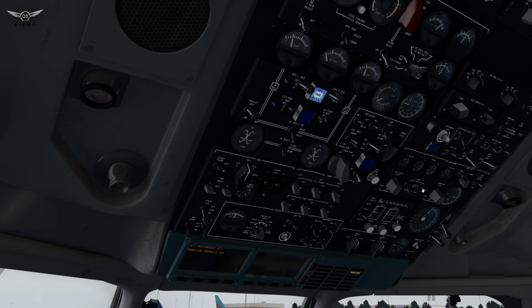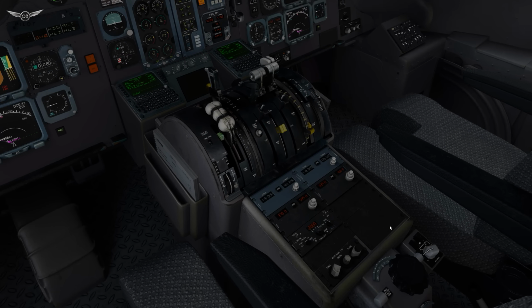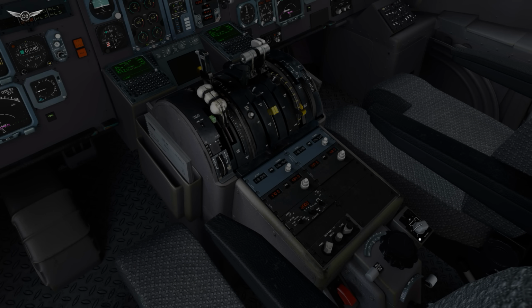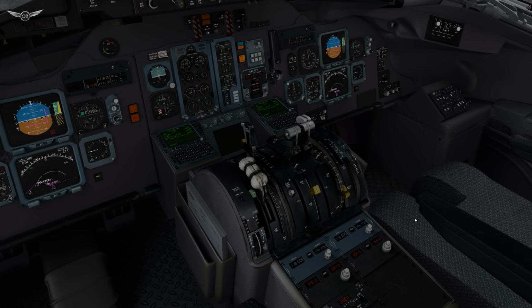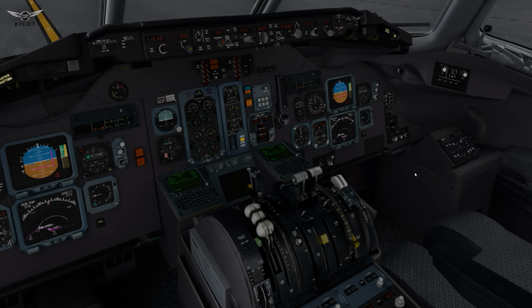We can start the air conditioning again. And we can turn off the pneumatic pressure. An auto brake to reject a takeoff. And we're going to set flaps 15. Tow is disconnected and bypass pin has been removed. Hand signal on the right.